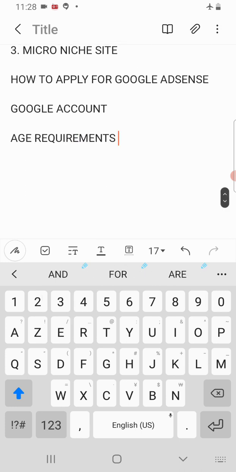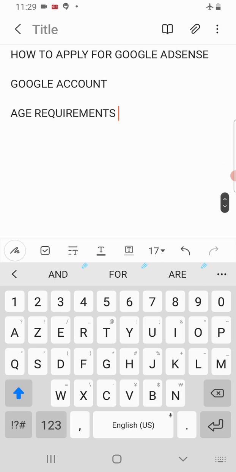Now, in accordance with the AdSense terms and conditions, all applicants should be at least 18 years old. So if you're less than 18 years and you're applying for Google AdSense, please do not waste your time. If you put less than 18 years in your Gmail account while you were creating that Gmail and use the same Gmail for your Google AdSense and you're less than 18 years, please do not waste your time.